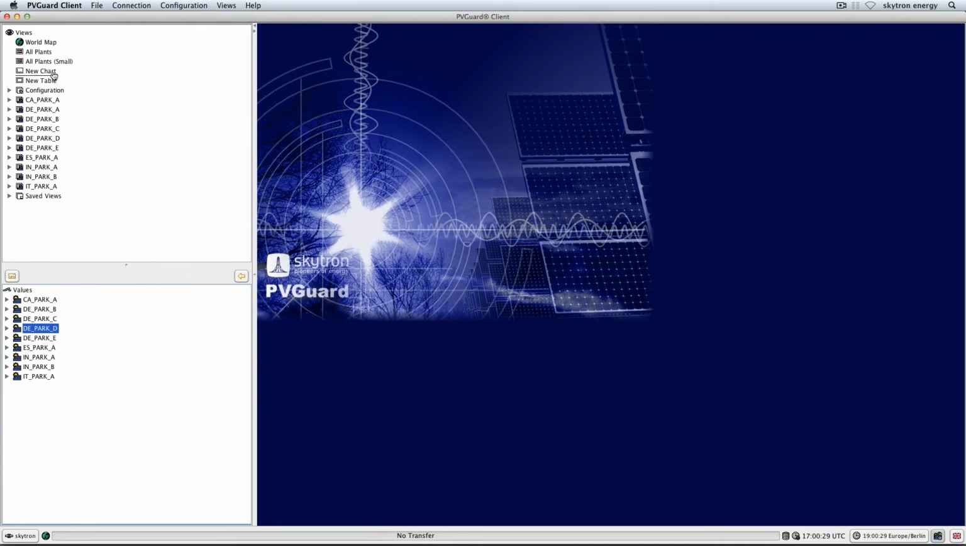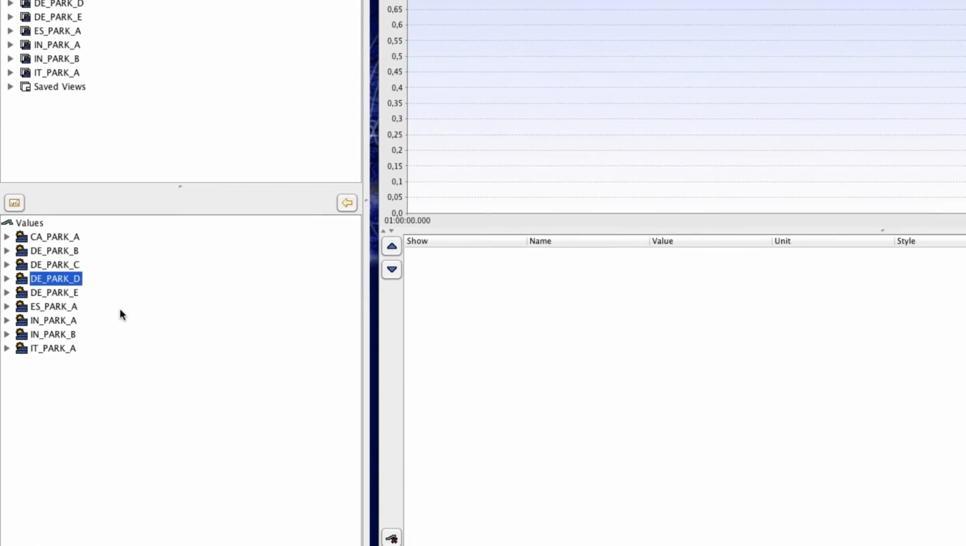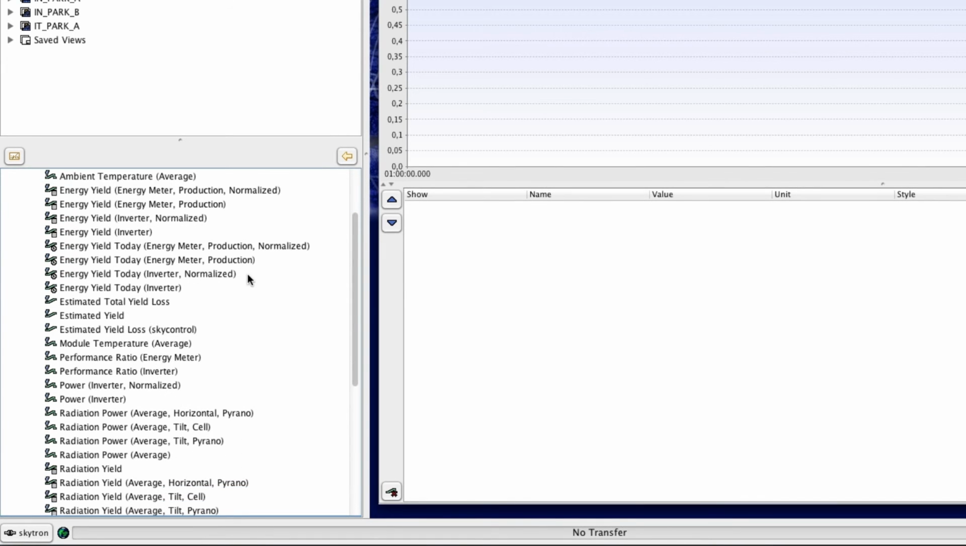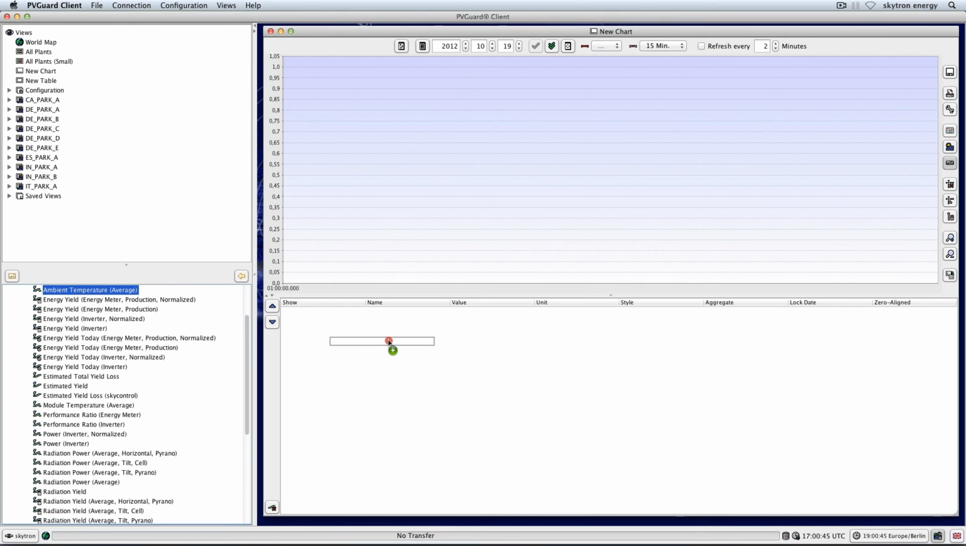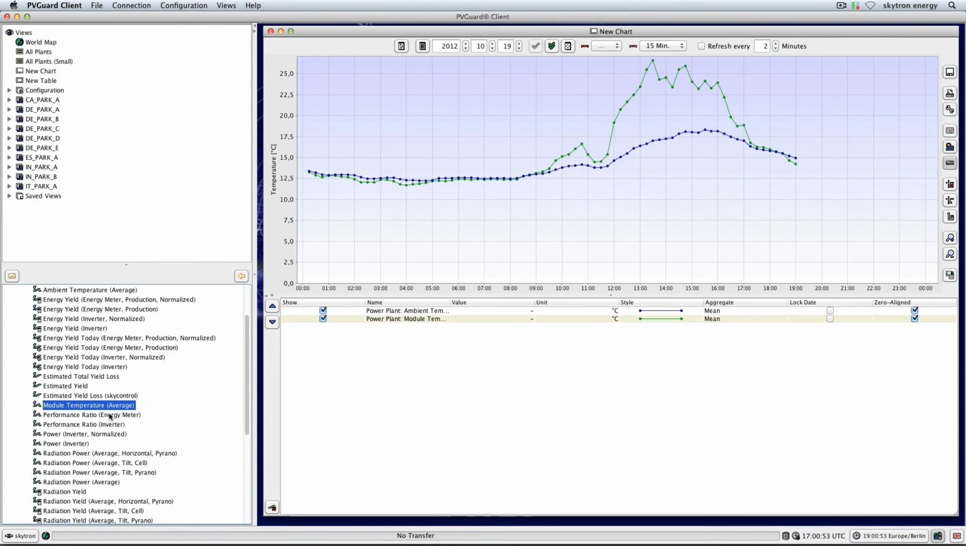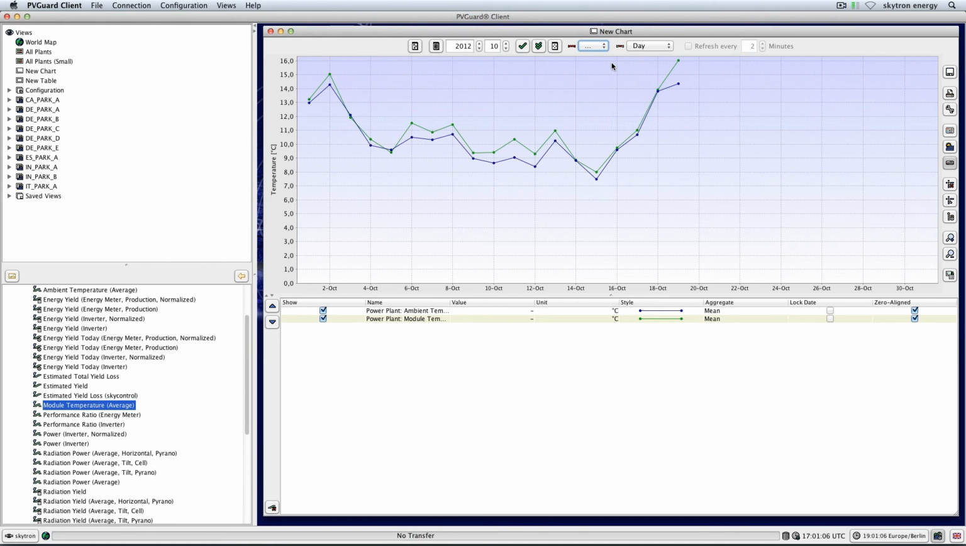If you want to create a custom analysis, this can be saved to the PVGuard program. First, open a new chart and choose the values you want in the bottom left corner. For this plant, we will compare several values. Ambient temperatures, just drag and drop. And then module temperature. This can also be added with a right click. And you can display all data in high resolution with minute-to-minute accuracy, or over a longer period, here the current month.